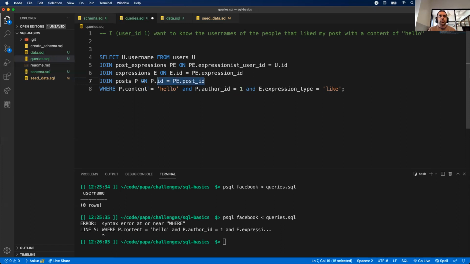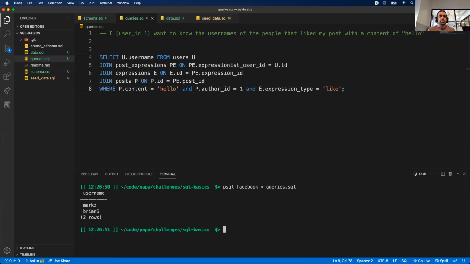So again, you need to figure out how you're actually accessing each table. So we're starting with our post expressions table, and then we're basically mashing up expressions so that we can match the type. We also want to get the post so that we can get the author ID and the content. This users table is required because we are looking at the user expression as user ID, eventually want to get the username. So I think this should be what I want. All right, there we go. So we get Mark Z and Brian S.